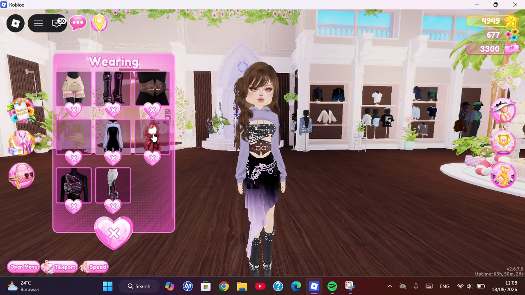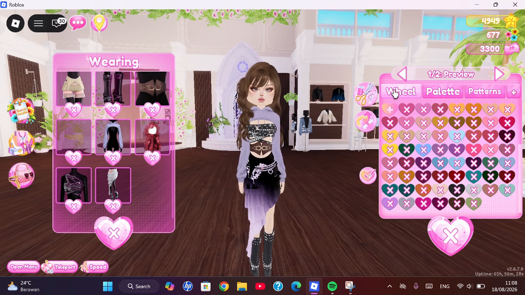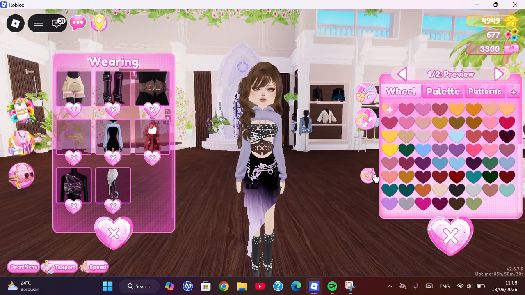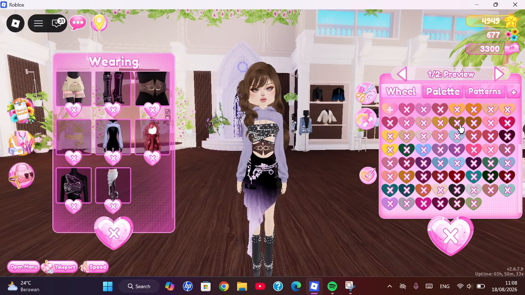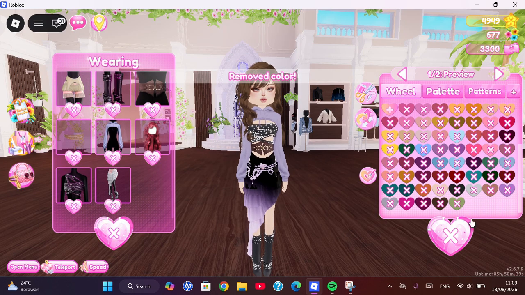Click on this icon, select one of your items, and go to the wheel and click on this icon until you see the X button and select the color that you want to remove like this.